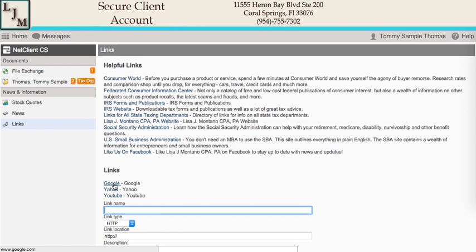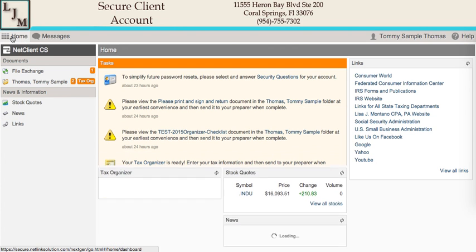And those are only for you. Nobody else will see them, just you. Those are your own personal links. We won't even see those. We won't see what links you add, and no other clients will see what links you add. Those are just personal to you. So then you can go back up to your home screen.